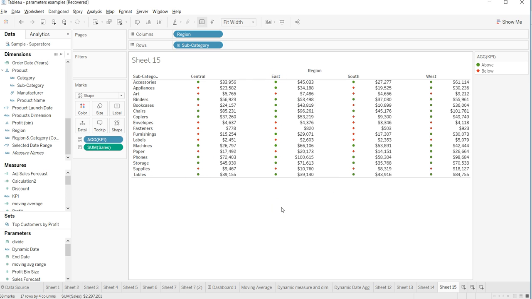So that's about how you can show the KPIs in your chart and impress your end users for their visual discovery. So that's pretty much it.